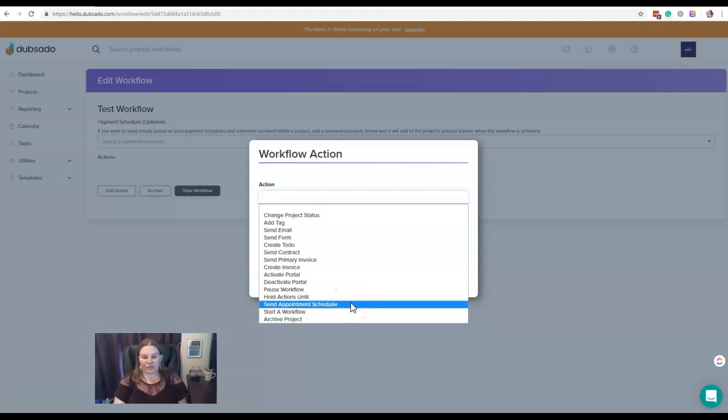Send appointment scheduler. When you set up your scheduler templates, then you can actually send those through the workflow. And this is going to be similar to sending form versus sending email. If you're sending an appointment scheduler, you want to send it using this action and not just send email, because that's going to have the specific options for you to choose which scheduler to send.